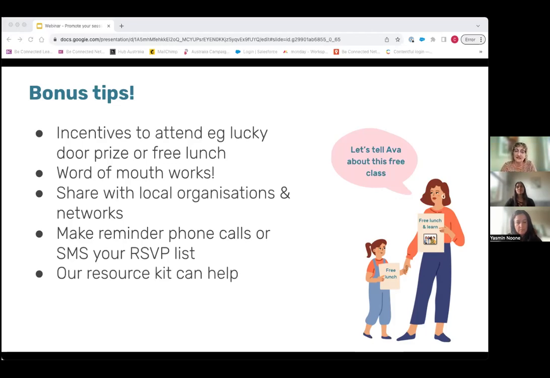When I said RSVP lists are really useful, it's because once you get people to say, yep, I'll come, you might want to do a reminder so they actually show up and it doesn't get lost in their busy schedules. So we know a lot of people have a lot of things on, and this is one more thing they need to do. So let's make it easy for them to come along. Quick reminder phone call the day before, SMS, WhatsApp post, email. These things can help people to actually show up. You may yourself have gotten reminders from us about the webinar today, for example. And we do have resource kits that can help you.